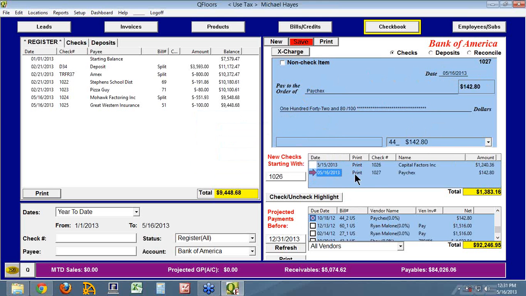Maybe this one got paid online, or maybe it was an automatic deduction out of your checking account. Just comes out every month. You have it arranged that way. That's what this non-check item checkbox is for here. So you click the middle box here, click the non-check item, and now that's going to get a 0000 check number. But you can change that.